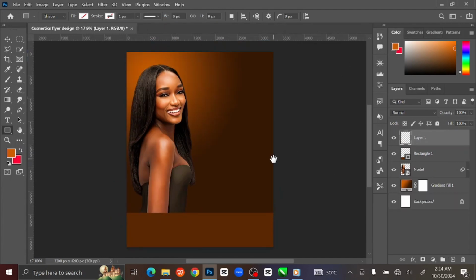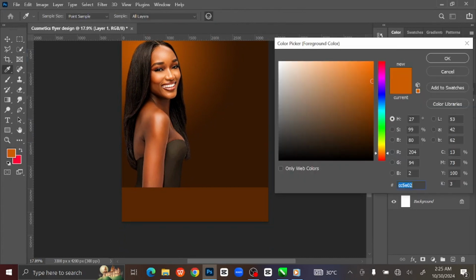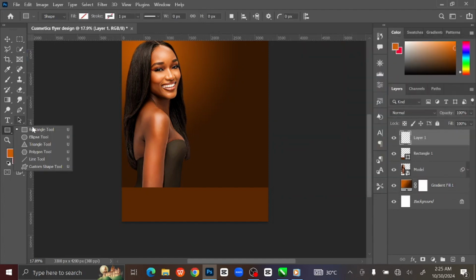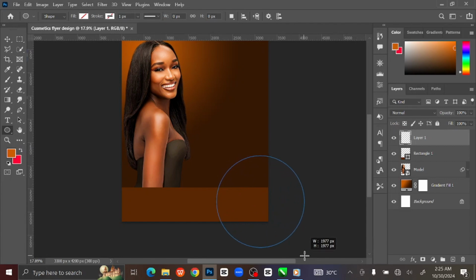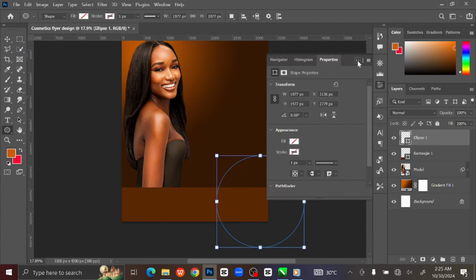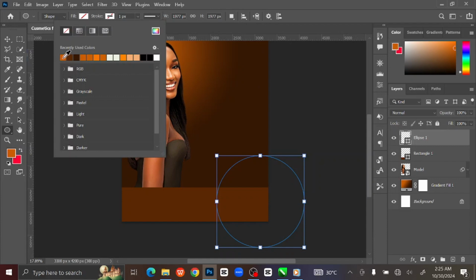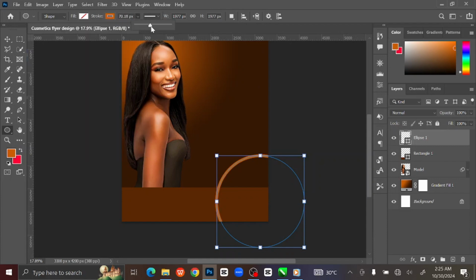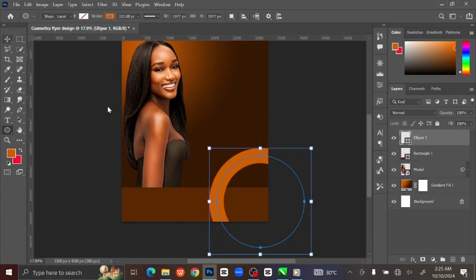Create another layer on top. Open the foreground color and change the color. The color number is CC5E02. Then go to Toolbar and select the Ellipse tool. Right-click and draw a circle shape. Go to Stroke at the option menu and add color. Increase the stroke pixel. Select the Move tool. Drag the layer below the model layer.